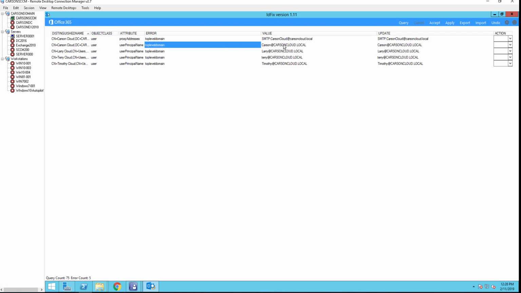If you look at the value here, it's at carsoncloud.local, the same thing as this one, Larry at carsoncloud.local. So before you sync your users to Office 365 using Active Directory or AD Connect, you want to make sure you change the value to a routable domain. It should be .com.